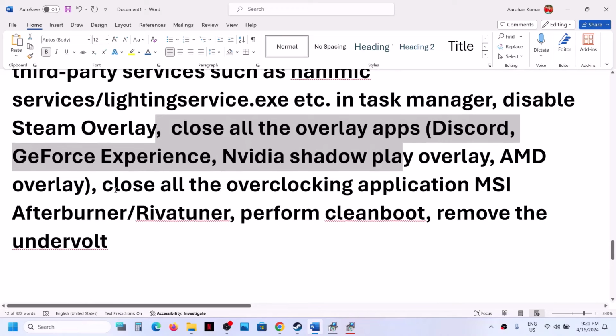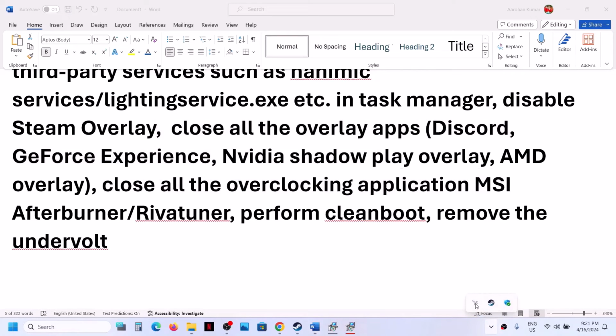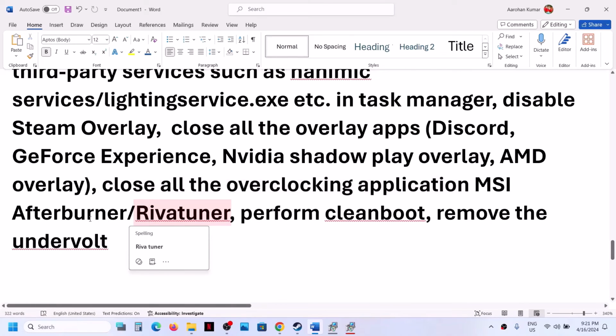Also close all the overclocking applications. If you have an application like MSI Afterburner running, you can right click and close MSI Afterburner, Riva Tuner. So close all kinds of overclocking applications.